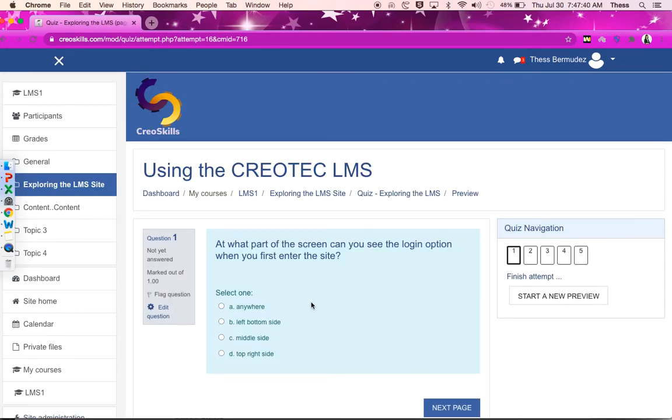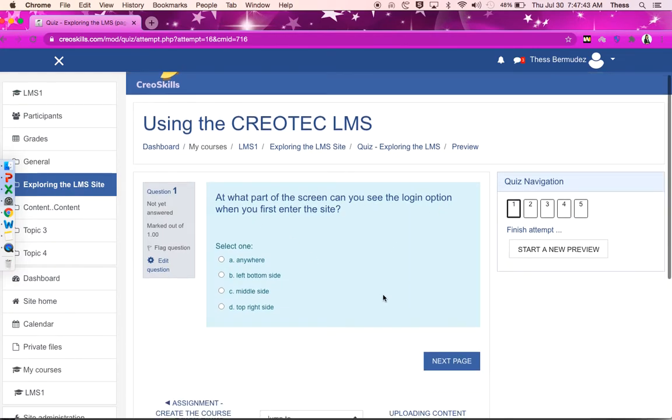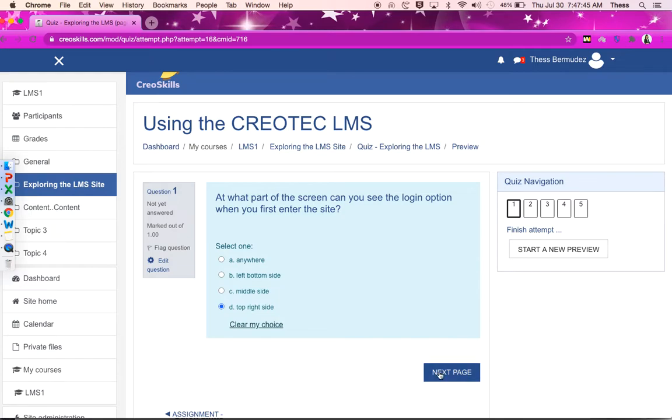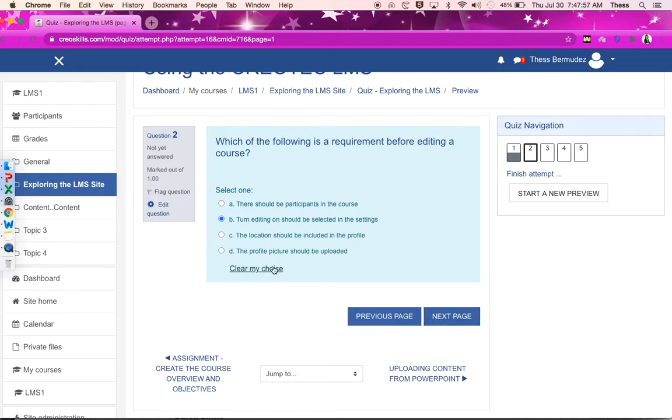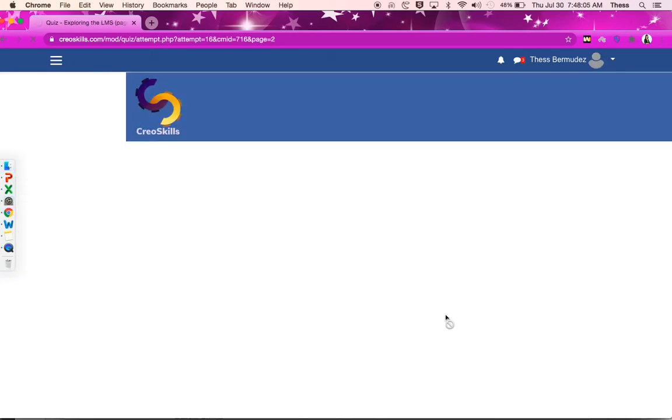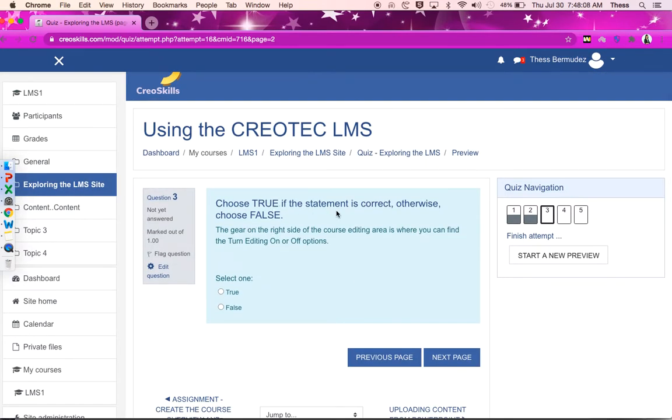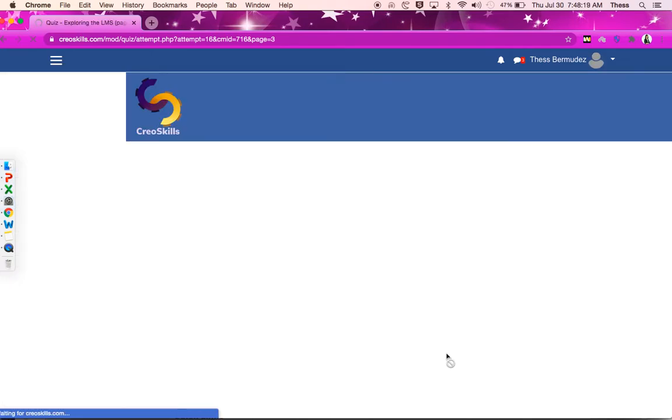Okay, this is how it will be shown. What part of the screen can you see the login option? I'll answer top right side. So next page. Okay. And then, which of the following is a requirement before editing a course? Turn editing on should be selected. Of course, they can clear their choices, if they want, because they change their mind. It's okay. So next page. And then, I have gear on true if the statement is okay. So gear on the right side of the course editing area where you find the turn editing on. So true, or let's say it's false. Okay, so false, but the answer is true, of course.